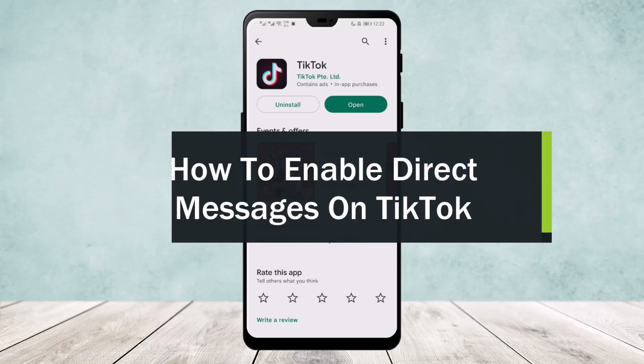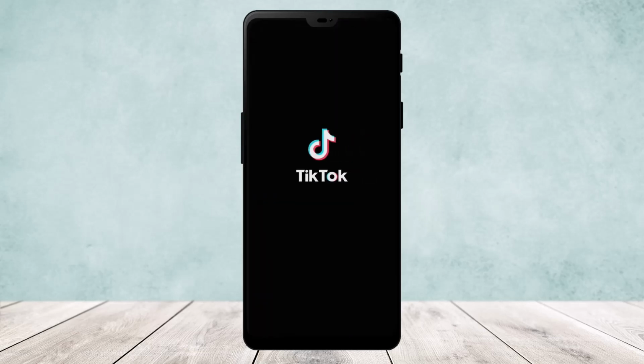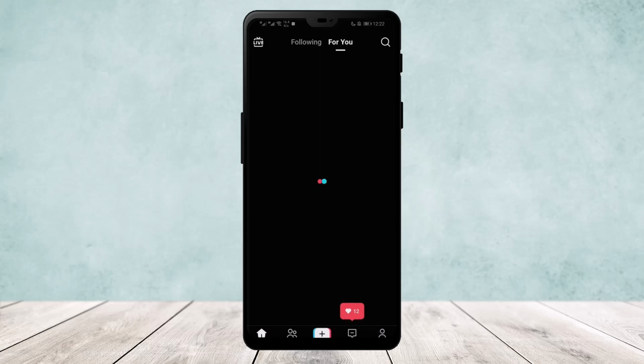Today I'll guide you on how you can enable direct messaging or texting on your TikTok account. Open TikTok and make sure you are logged into your account. Once you log in, go to your profile.